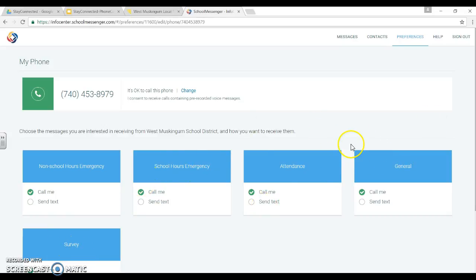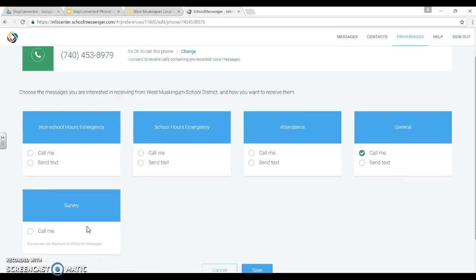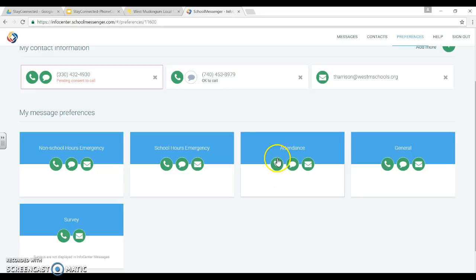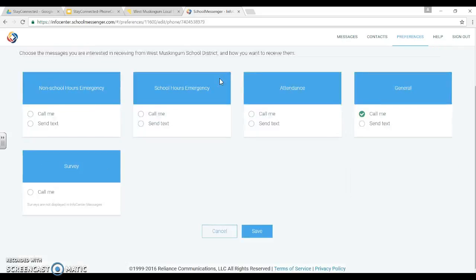I'm going to remove everything but general calls. So I'm just going to click off on that green check mark. Scroll down and hit Save. Now my number is up there, ready to go. It's just a phone number, receiving phone calls, and does not receive text messages. That's why that's grayed out. It's okay to call. And if I click on it again, I can see that it is set up to receive calls for general information.